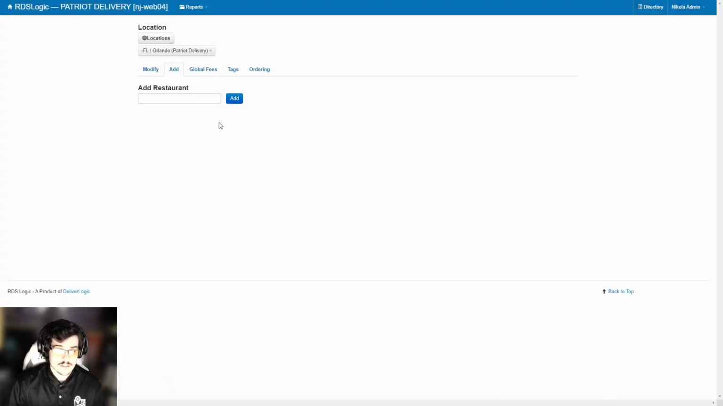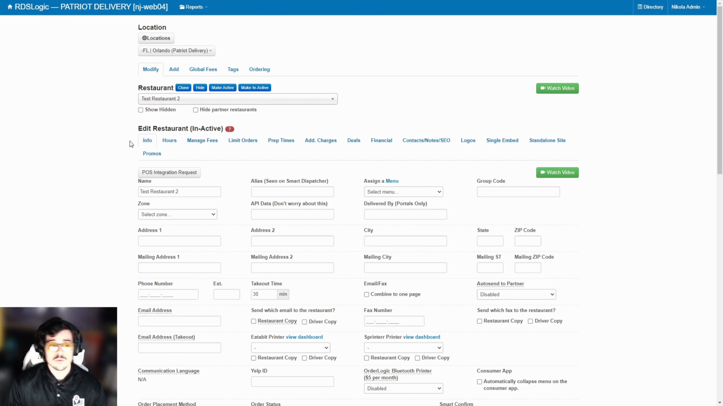So we're going to X out of this, and we will add a new restaurant. We'll call it Test Restaurant 2, and we will add it. And now we will see a lot of information, but don't worry, it's not that complicated. It does look intimidating, but we'll go through all of it and I'll tell you exactly what you need to do.